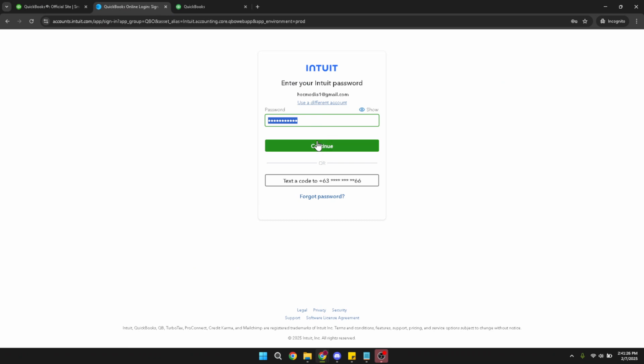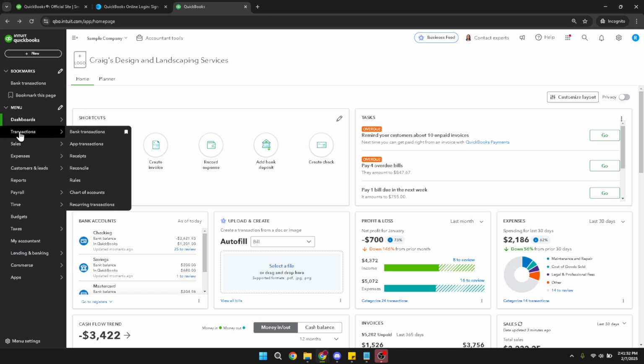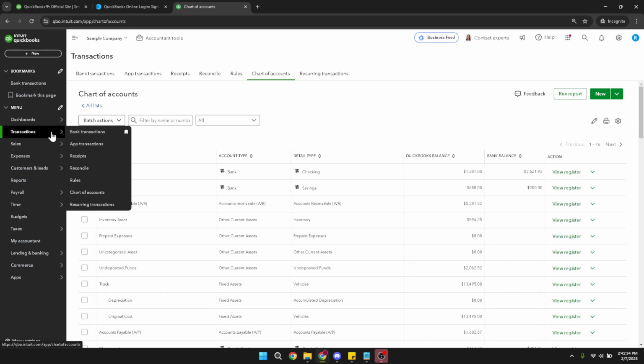After signing in, take a moment to let the dashboard load. Once you're logged in, it's time to get to the nuts and bolts of this process. Head over to the Transactions tab on your left-hand menu. This tab is your gateway to all things financial, from managing income and expenses to tracking payments. After you're there, click on the Chart of Accounts option.